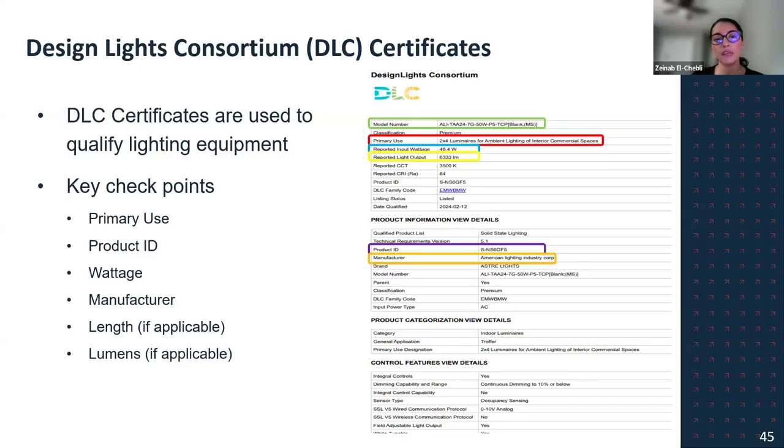Product ID is going to be in purple. Every fixture is required to be listed with a product ID. And then the manufacturer is here in orange. For the manufacturer, we expect the entire company name. Please don't just list an abbreviation of that. It will need to be updated. And make sure you don't use the brand, which is right underneath it. It's a very common mistake, but we will request an update if the manufacturer is not listed.